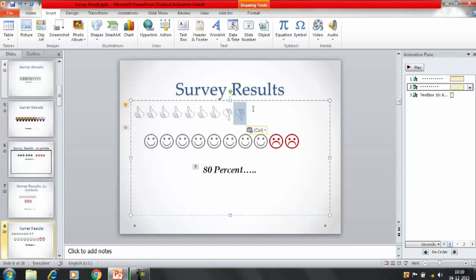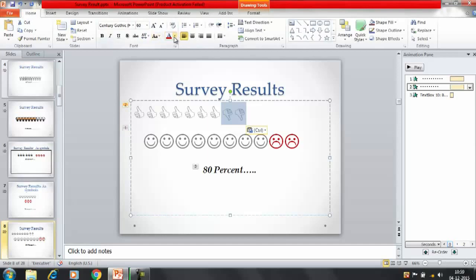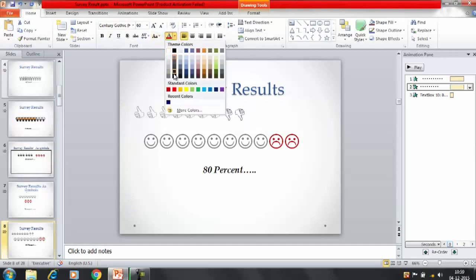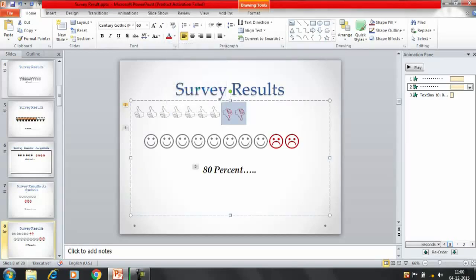Now once again we want to change the color. So in the home, change the font color, whatever color you want to display, red, green or blue, whatever color you want to apply here. You can click on the bold option also to highlight that we are treating these symbols as text actually. So that's why you can do it.